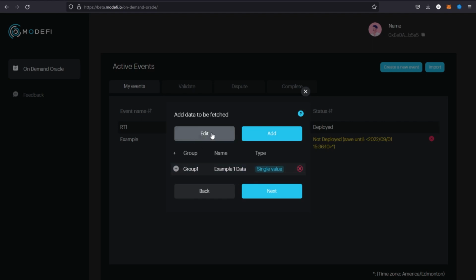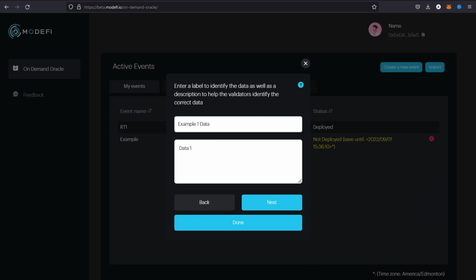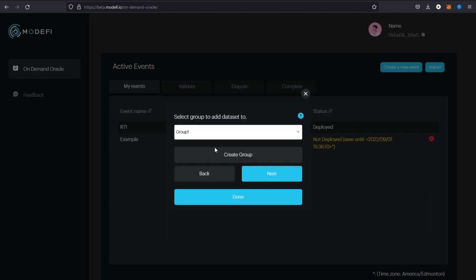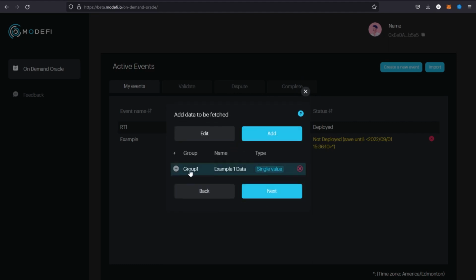If you need to edit, just click on edit. It'll go back through and you can make your changes. Once you get to the point you want to change, you're done, hit done, and then move on.